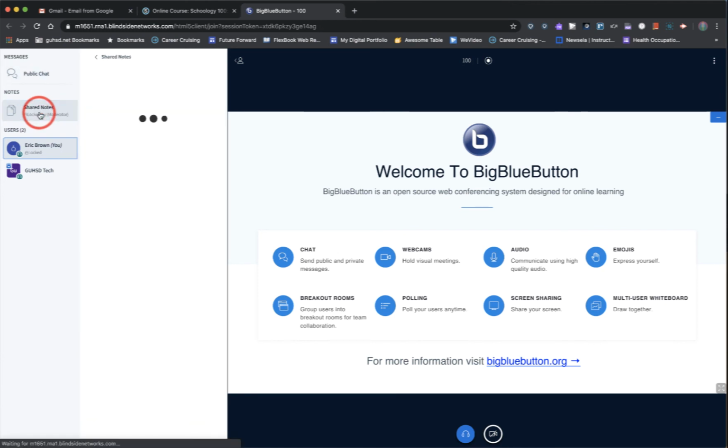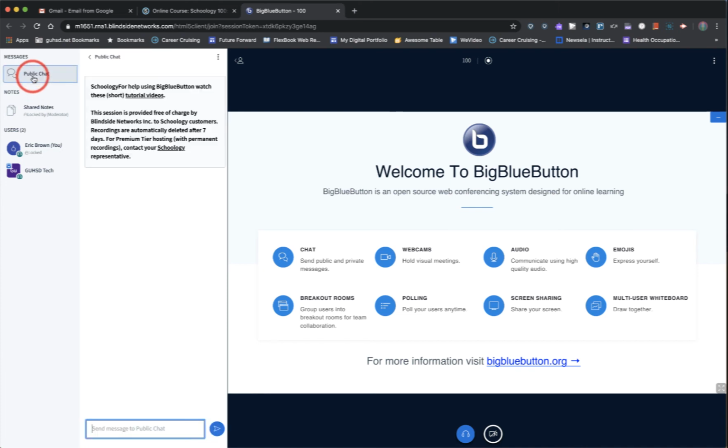Also on this side you can see there's the shared notes, but my teacher has the shared notes locked. So my teacher would have to unlock it in order for me to view and interact with these shared notes. There is also the public chat, so I can interact with my teacher, ask questions, and whatever it is through the chat.